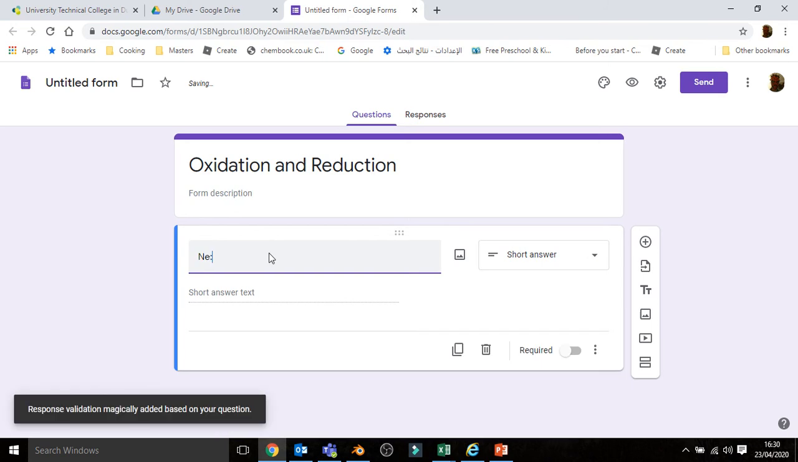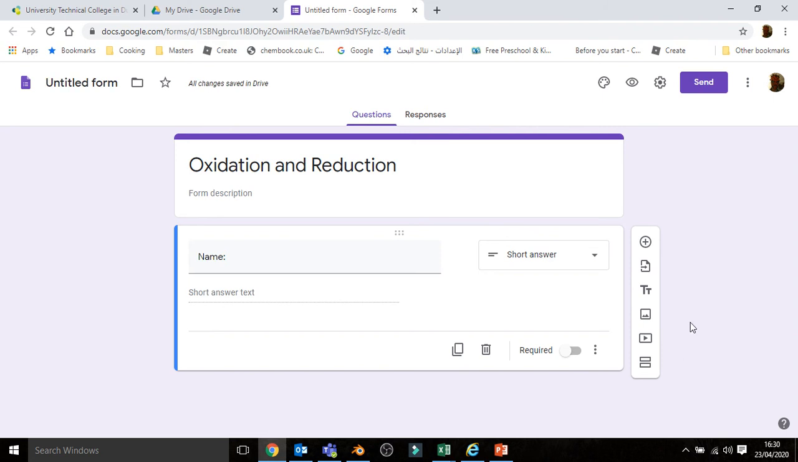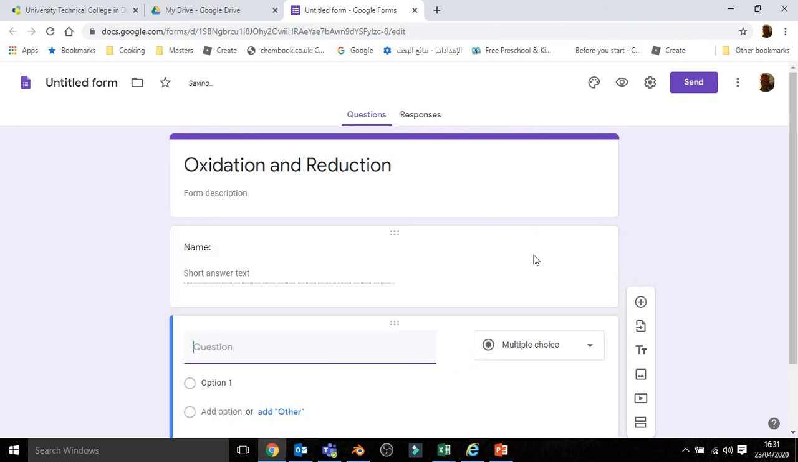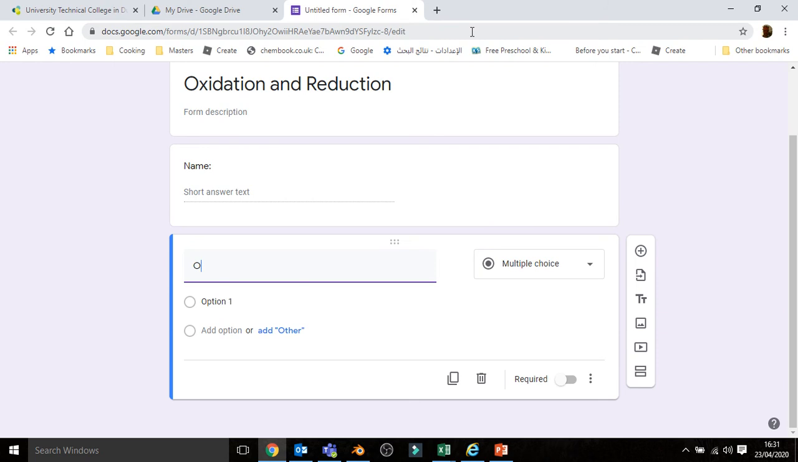Okay, and my first question, I'm going to make it a short answer question, and it's just going to be name. In the first one I made, I did actually forget to ask them for their name, so I don't know whose responses are whose, but we'll come on to that later. Okay, and now my first question is oxidation is, and they just have to fill in the answer.